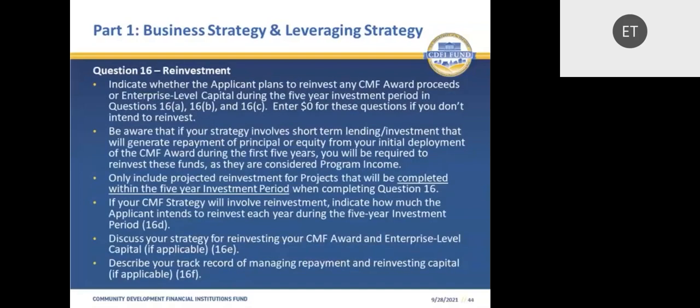So question 16 is on the next type of leverage, reinvestment. So you'll indicate whether you plan to reinvest any of the CMF award proceeds or enterprise level capital during the 5-year investment period in questions 16A, B, and C. And again, if you're not going to be using this as a part of your CMF application, simply enter 0 for these questions.